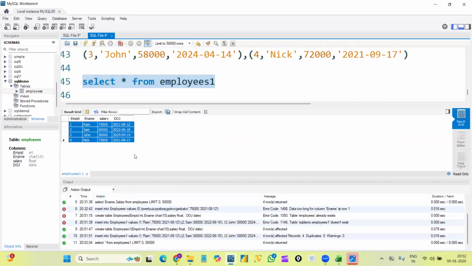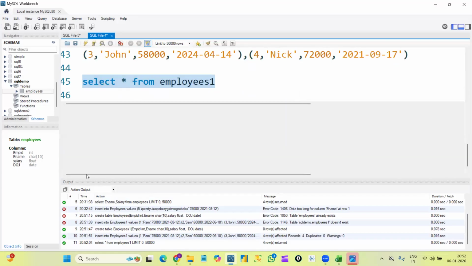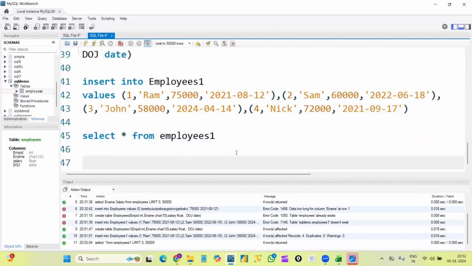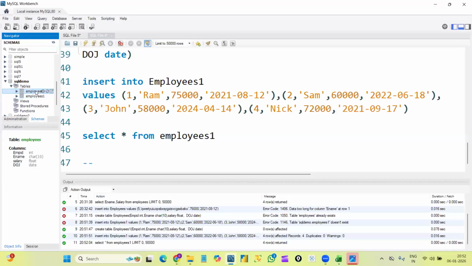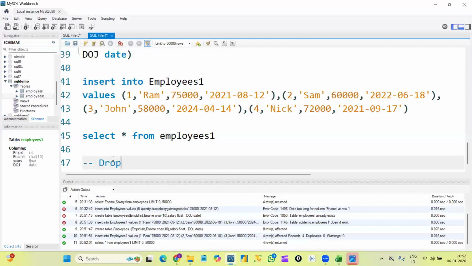Now we got the employees1 table, right? The table name is employees1. We have 4 columns and 4 rows. Now let's use the drop command on this employees1 table. I don't want to disturb the employees table. Let me refresh here. You can see we have the employees table and the employees1 table. That is the reason I recreated the same table with a different name so that we can use the drop command. Now I can say drop table, that is employees1, right?